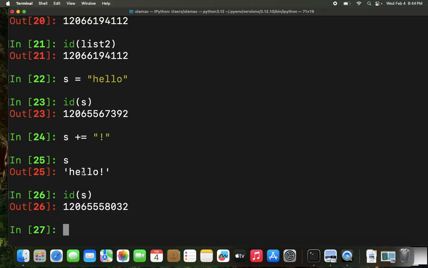So what is happening here is we went from pointing s to this object, hello, to changing the object that s points to, which is changing the identity. Okay, so we end up creating a new object entirely here.